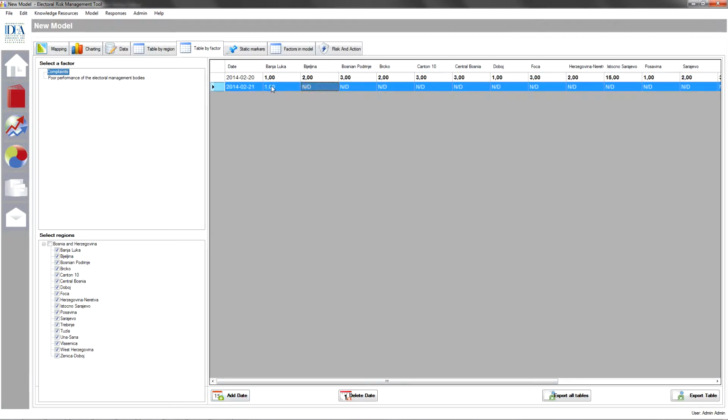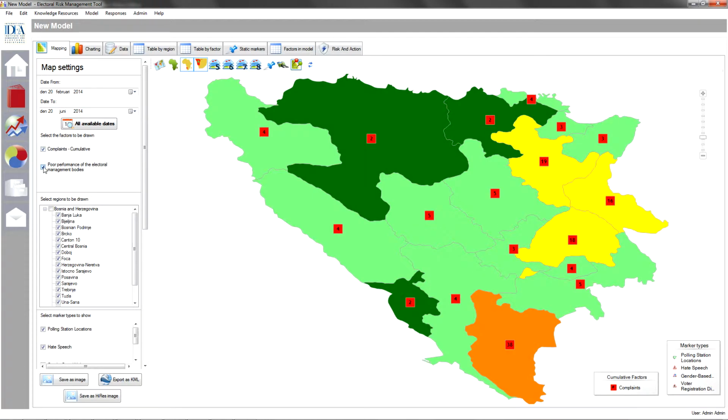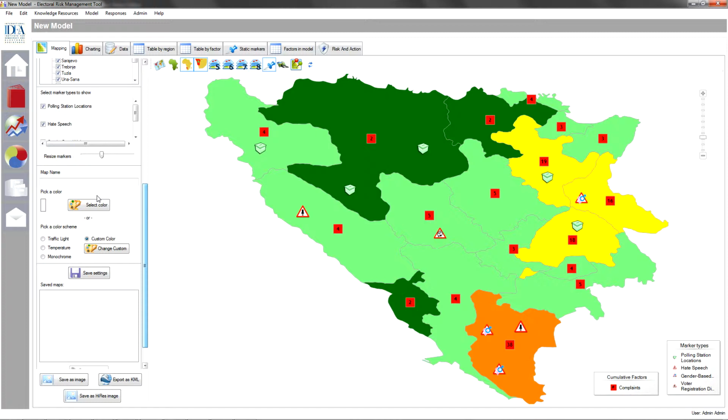I select Cumulative Factor Complaints. Note that the data can be entered for more than one date. Then I switch to Mapping. Once in the Mapping interface, I select Complaints Factor. As you can see, the map is now displaying a numerical value per administrative region and period. By ticking on poor performance of election management bodies, I can also display color-coded information in order to combine different data. For future reference, save settings.